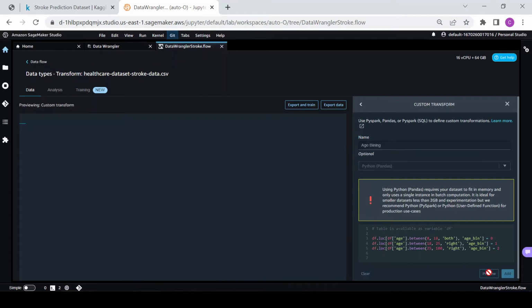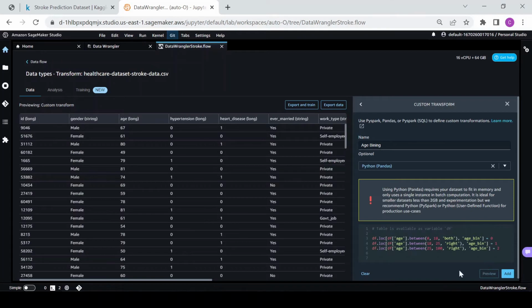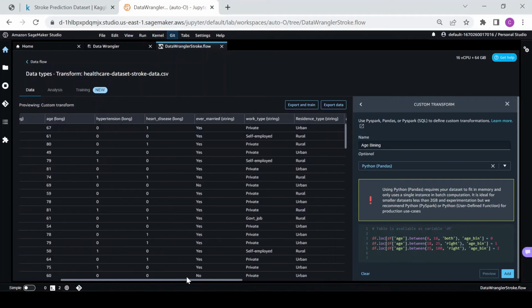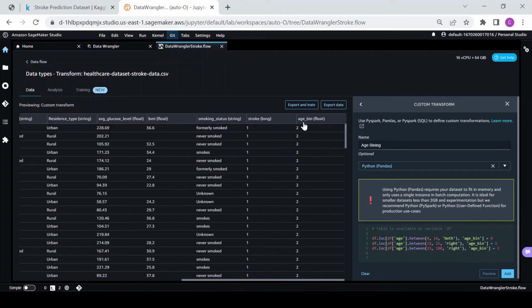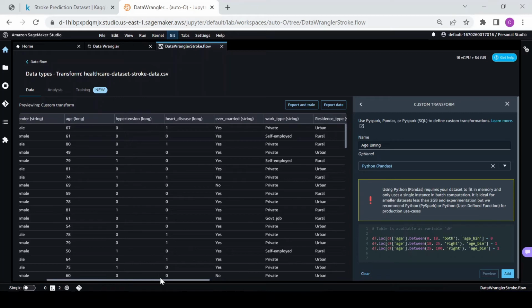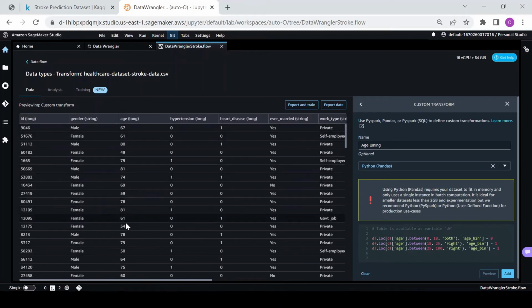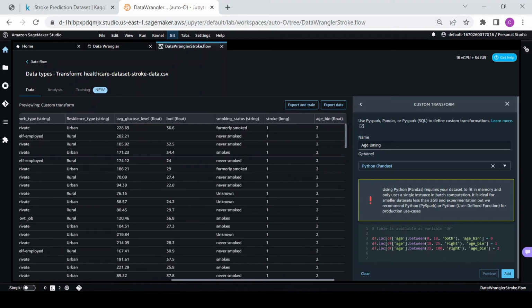We can preview, just make sure we don't have any errors, which I hope we don't. And we should see a column that's age bin at the end. Yep, and there we go. These are all 2s. Let me just make sure they're over 25. Yeah, and they certainly are. Okay, so we've now added this column.